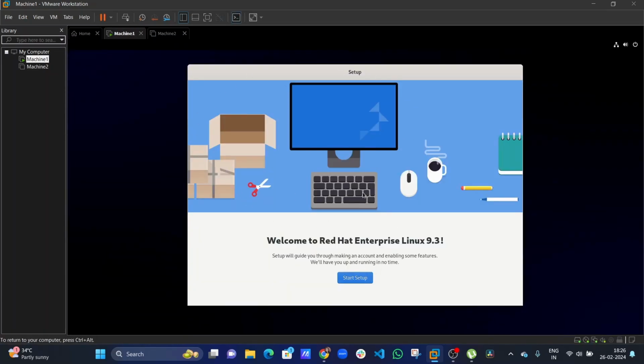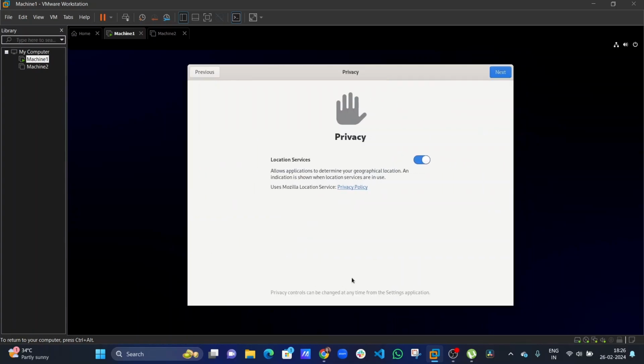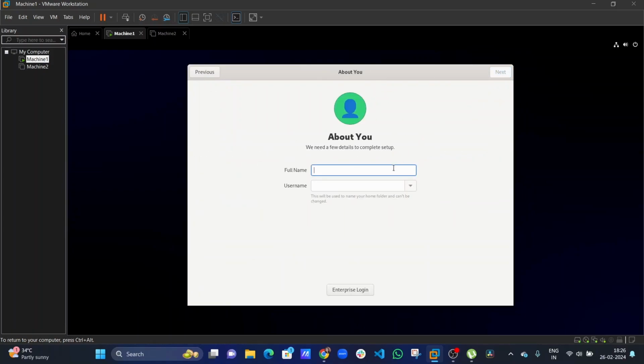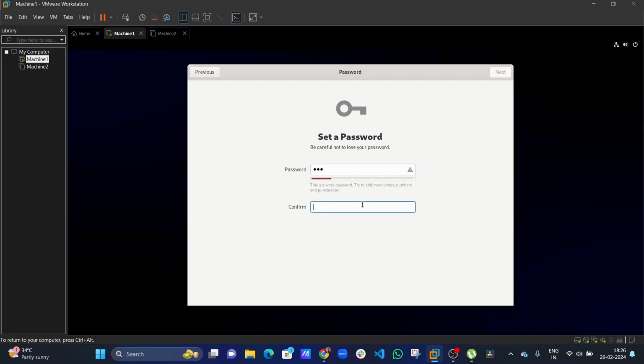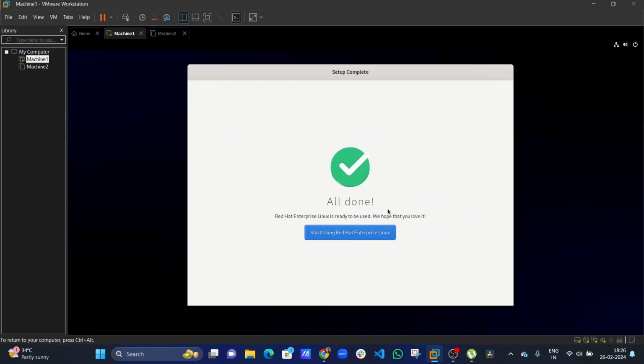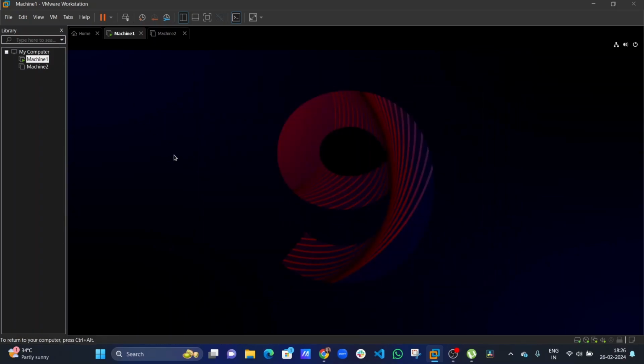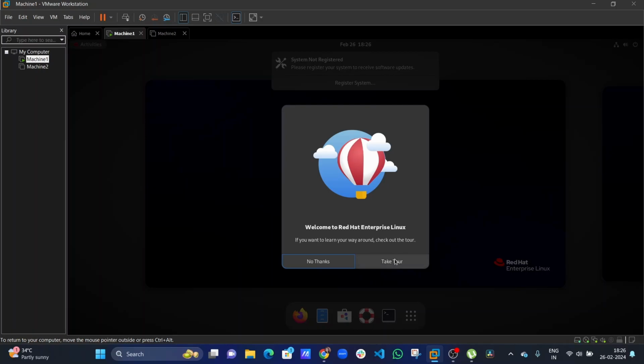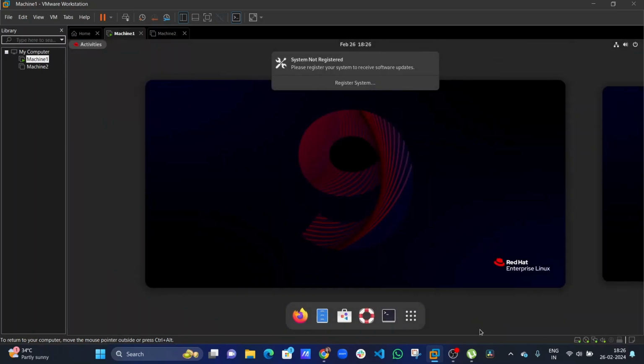Okay, so you will need to start the setup, privacy. Next, skipping this. I will give the name, because I have given root. Okay, next, then I have to save the password. A machine like this will be created.